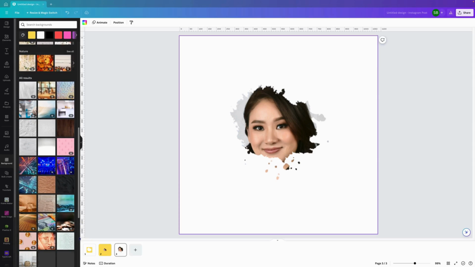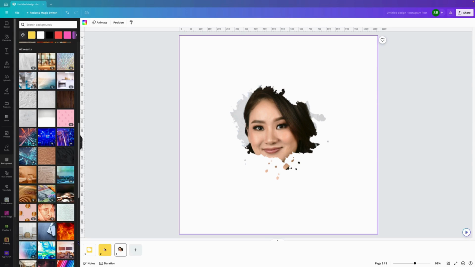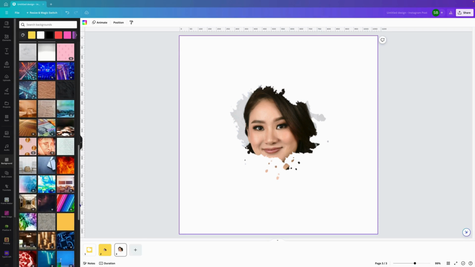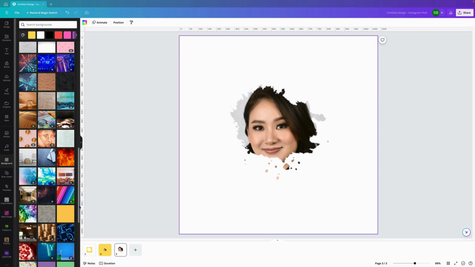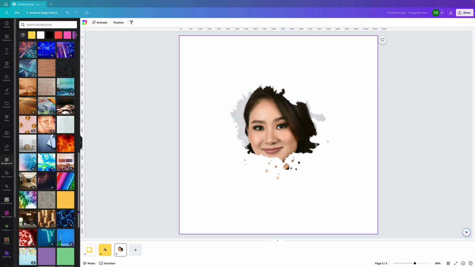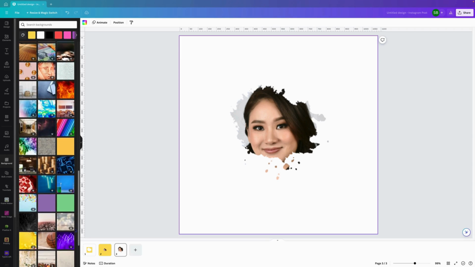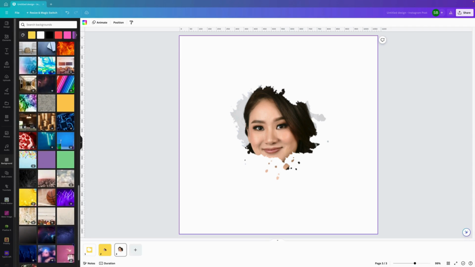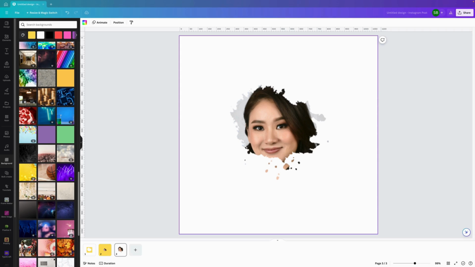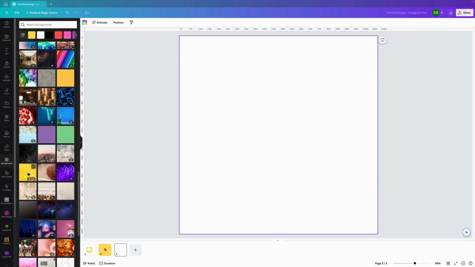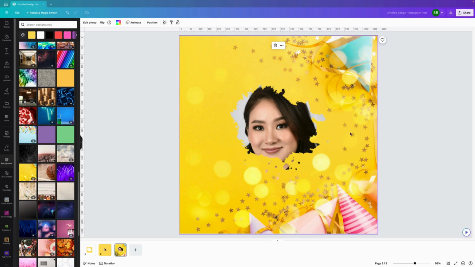There's a wide variety of backgrounds we can use. Let's just have a look. So maybe if we, what are we going to choose? Okay, let's choose, maybe let's choose this one. All right, so as you can see, the background's been added and her photo within the splatter frame is there.